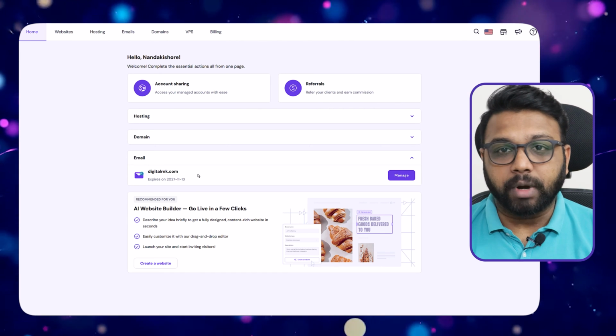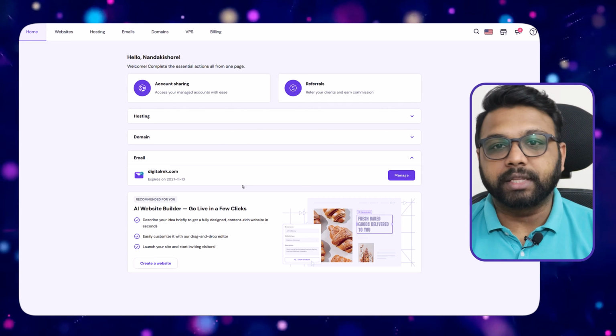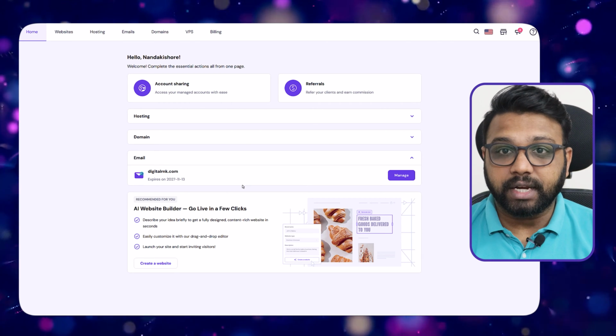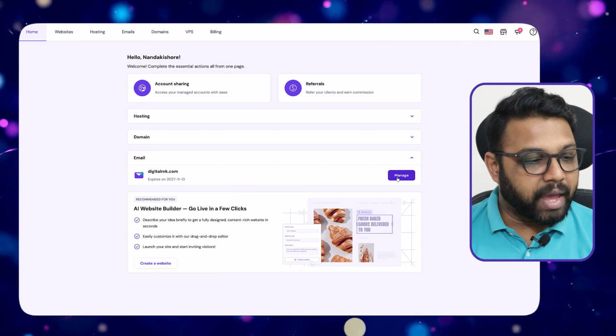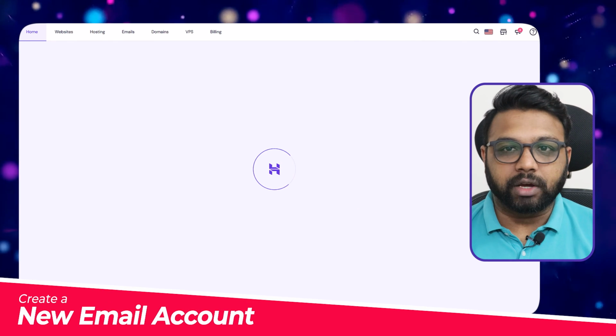Let's say if you have got multiple domains, then please make sure to check the domain in which you want to create the business email. And once you have decided which one to go for, then click on this manage right next to your preferred domain.